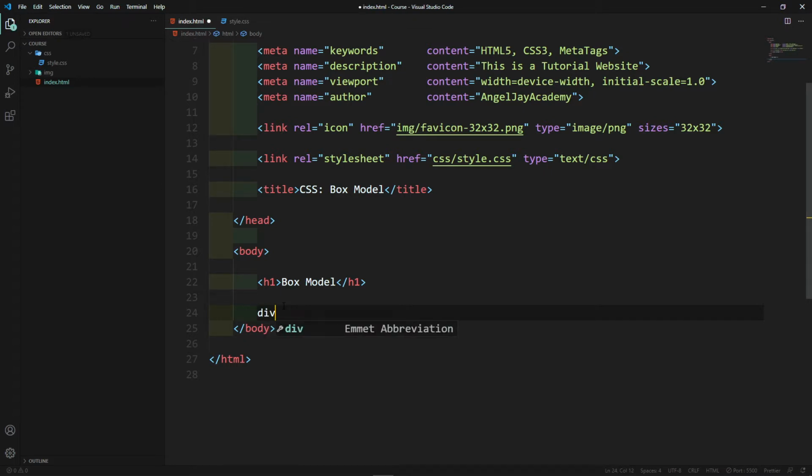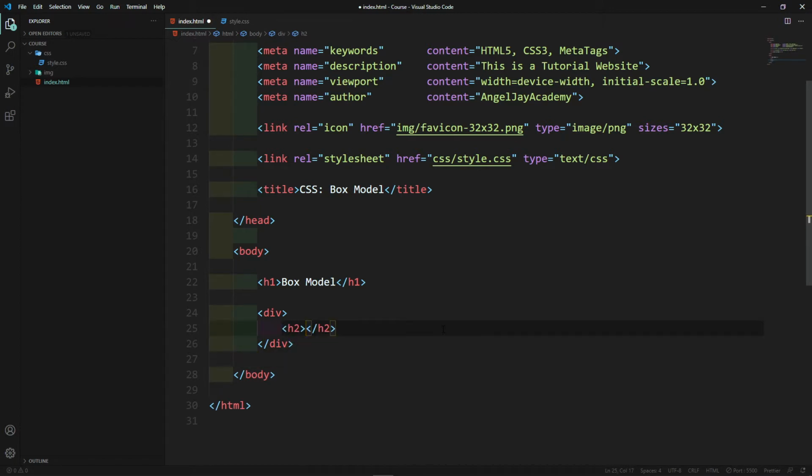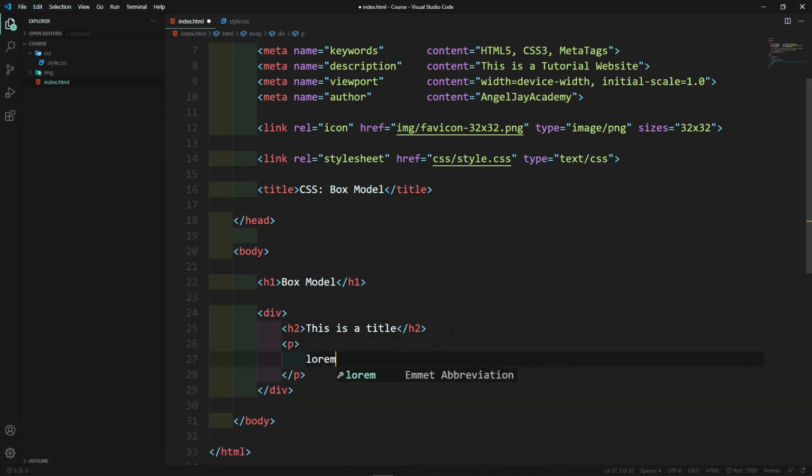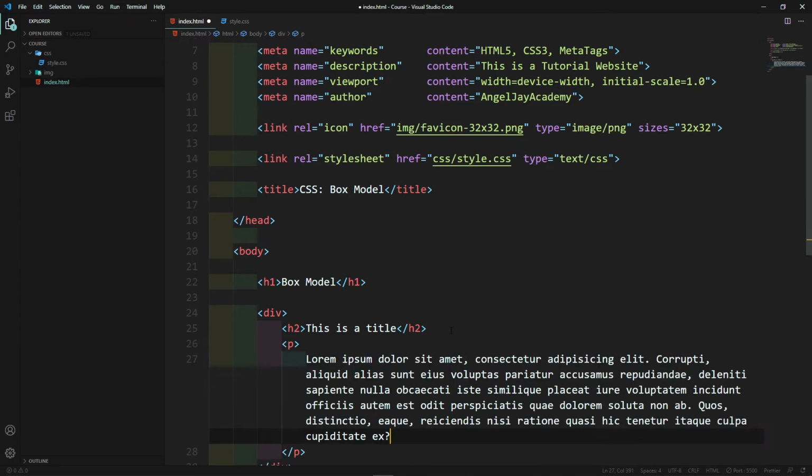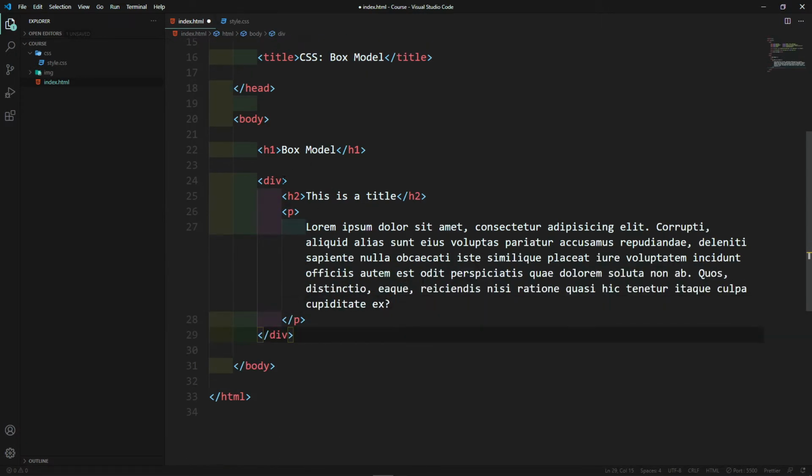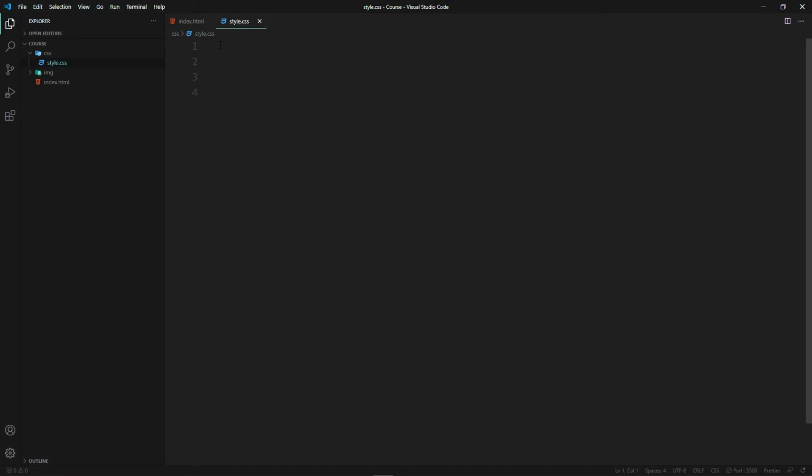So let's create a div. You guys know now how to create a div, and let's add an H2. Just say this is the title, and let's add a paragraph just for some niceness. You guys know how to add dummy text, so lorem 50, and Emmet will sort it out for us. So let's do that.